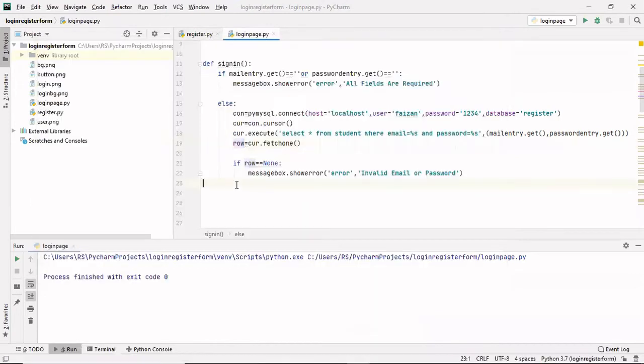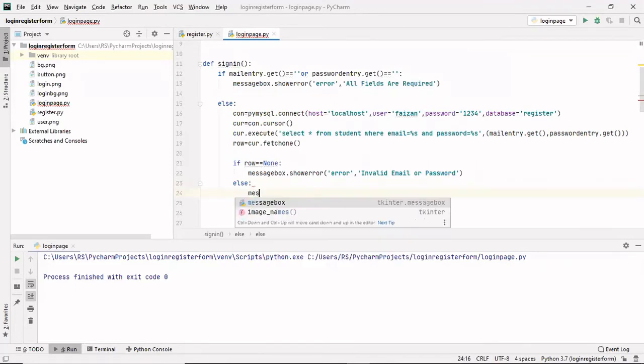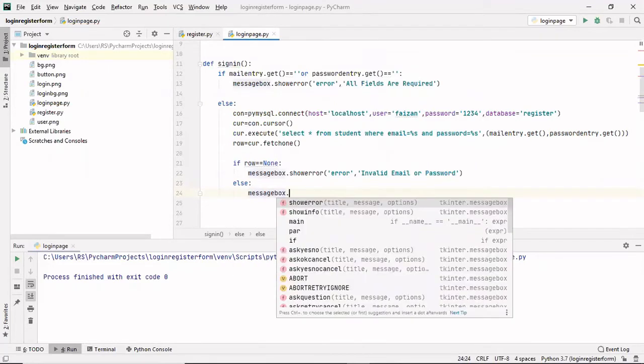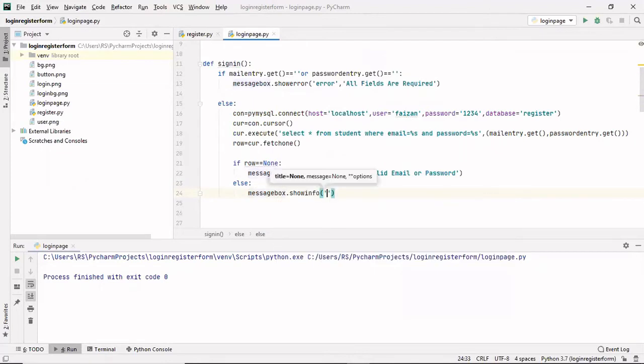In the else part I'll simply show an information box, show info, with the title success, and then the message will be welcome. That's it. It means there is some row, so you have written the correct username and password, and we will move to this else part.